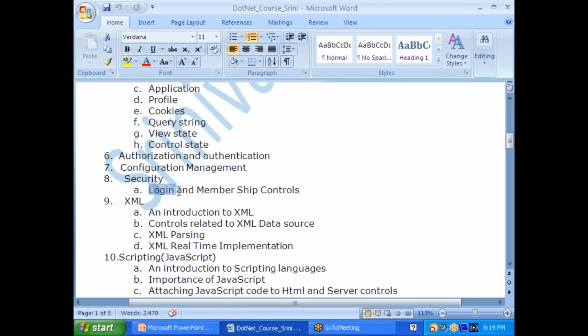Security. Login and membership controls we'll discuss in this security section. How you can provide security to your website. Only you can allow the authorized members, you can restrict the unauthorized members. So all the security concepts will be discussed in this security topic.